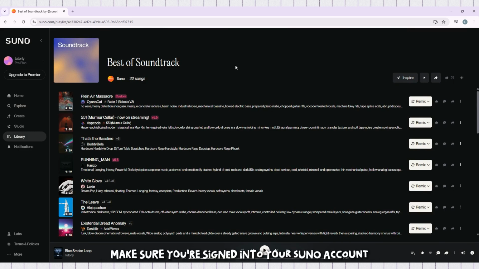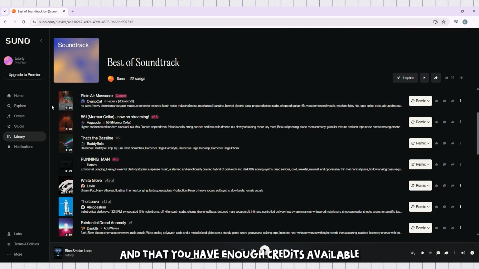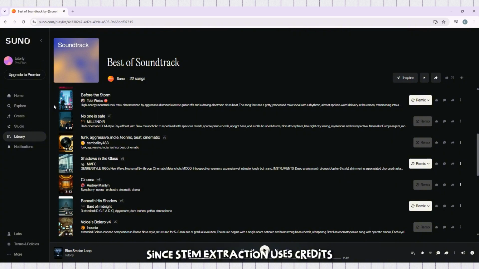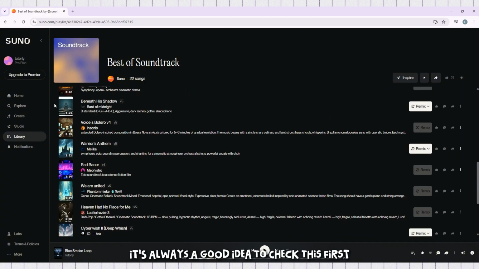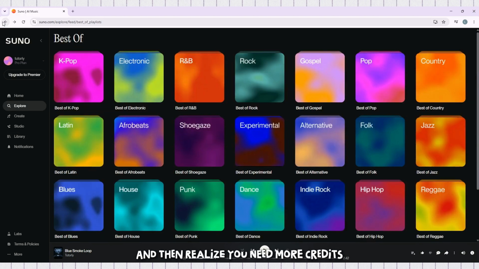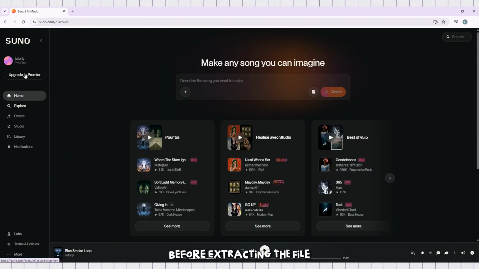Make sure you're signed in to your Suno account and that you have enough credits available, since stem extraction uses credits. It's always a good idea to check this first, so you don't start the process and then realize you need more credits before extracting the file.